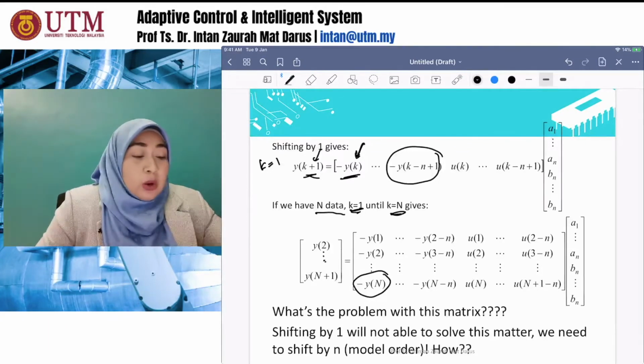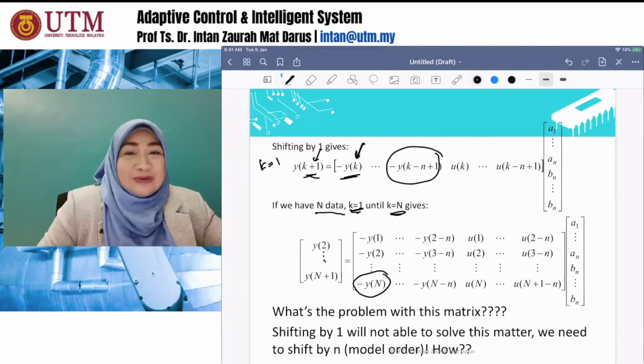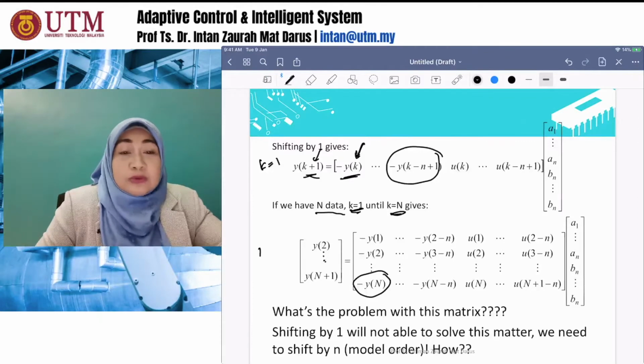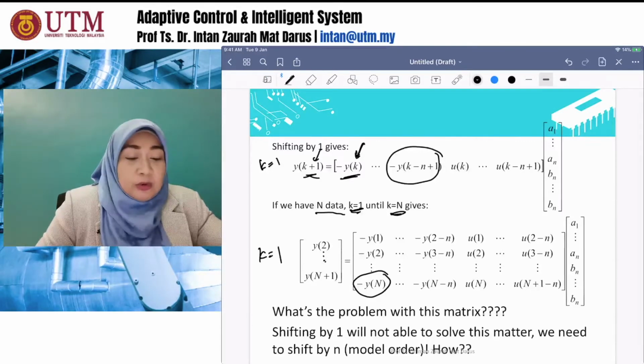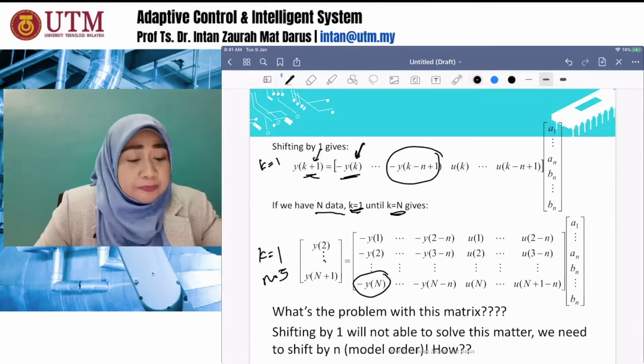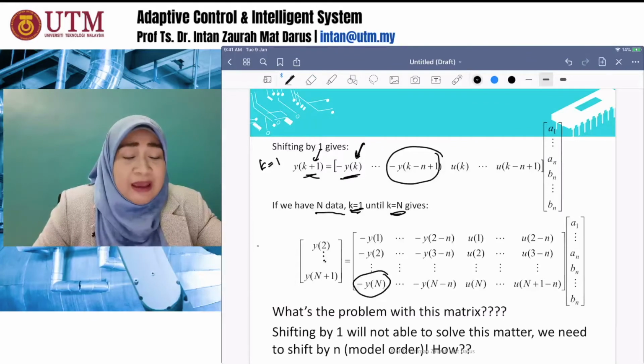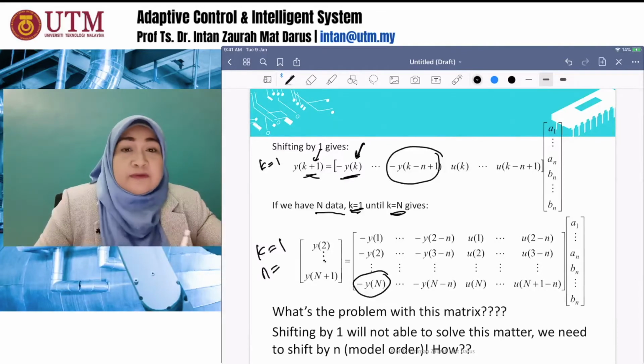So what is the problem with this matrix, guys? If you look at this matrix, when you have k equals 1, with, let's say, model order n equals 5, your matrix will be having 0 and negative values. So what you're going to have is undesirable for your MATLAB programming.